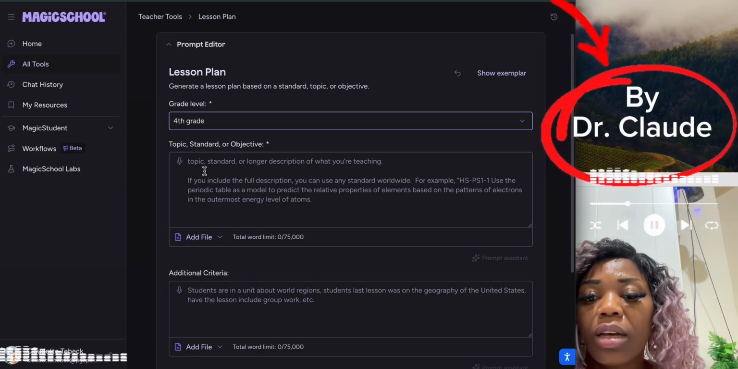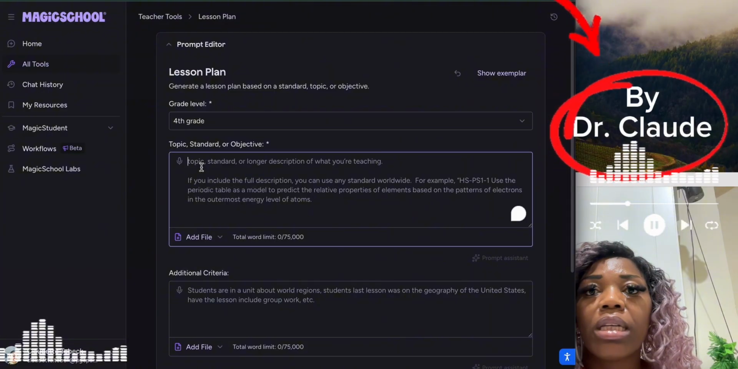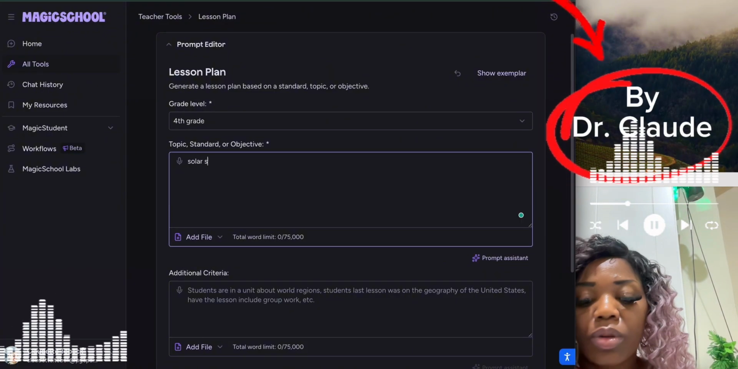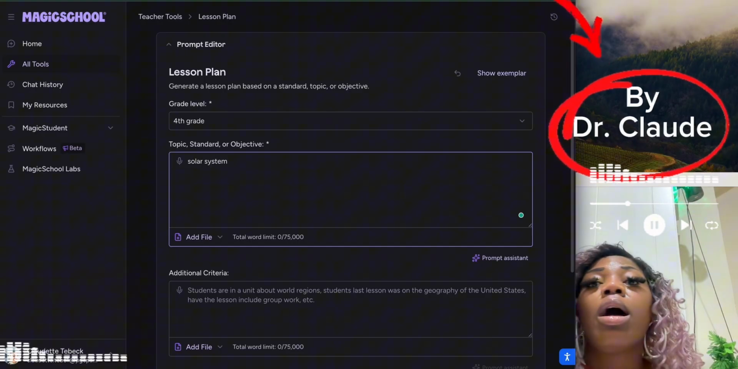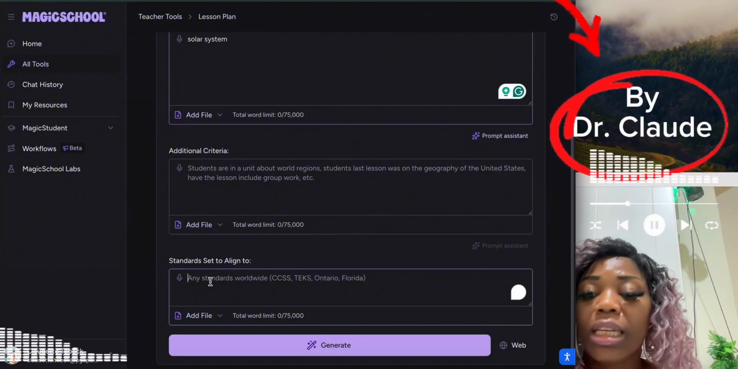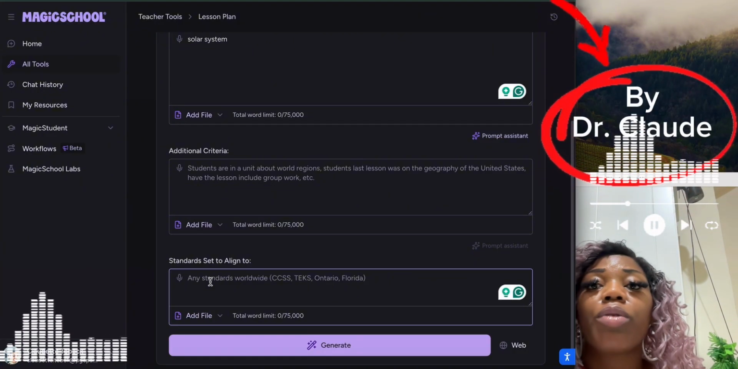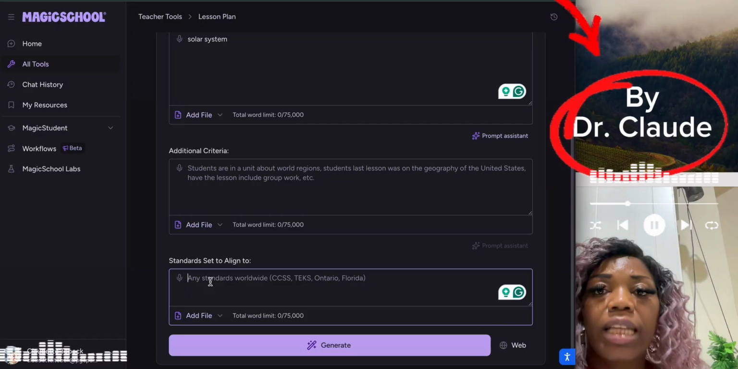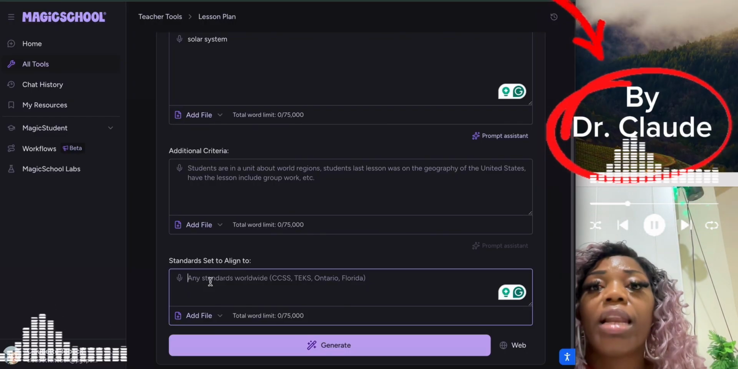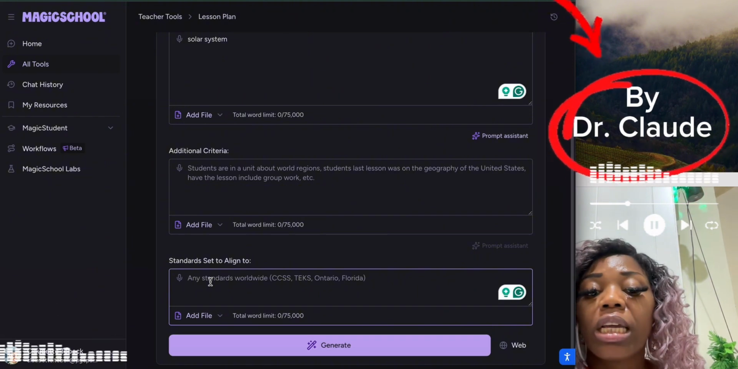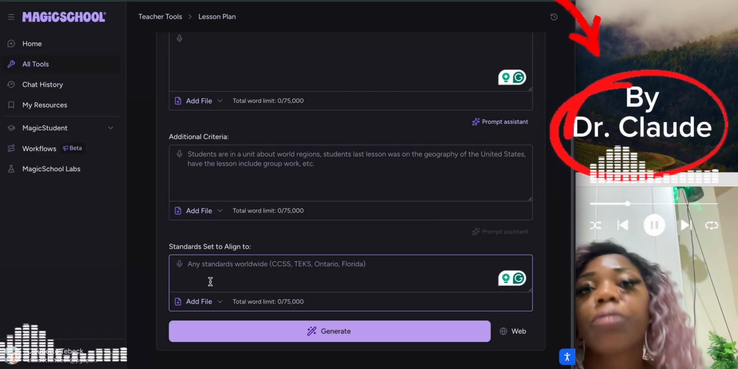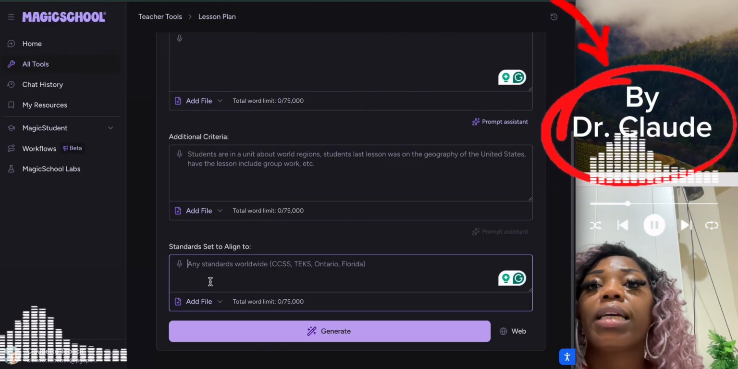Okay, so here our topic for fourth grade could be something like, let's say, the solar system. Type it in. You go to our standards. These standards, like I said, are aligned with the Next Generation Science Standards. We want to be really specific and incorporate that into our lesson plan, because that's what we need in order to help our students succeed, especially on standardized tests as well as exams.